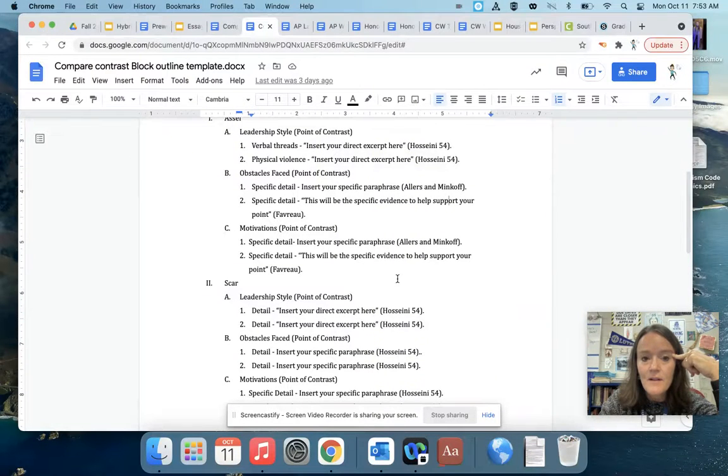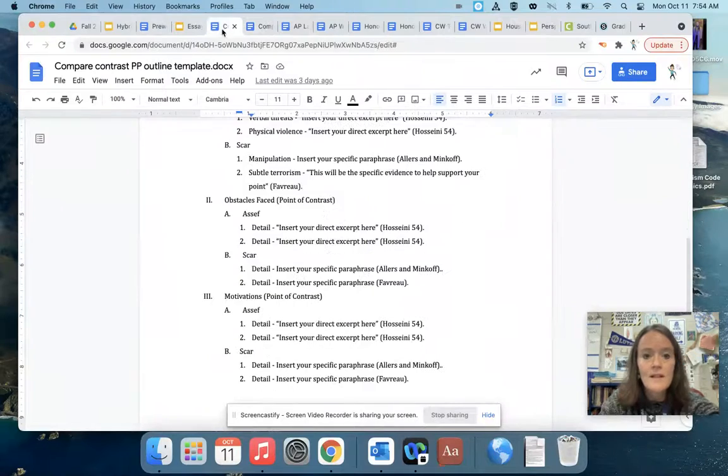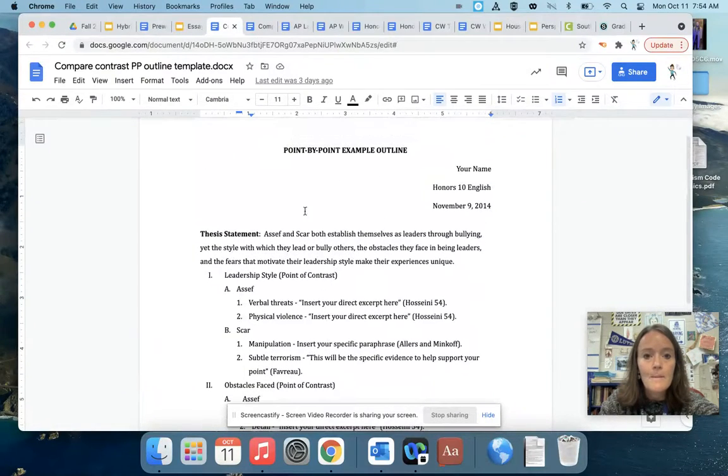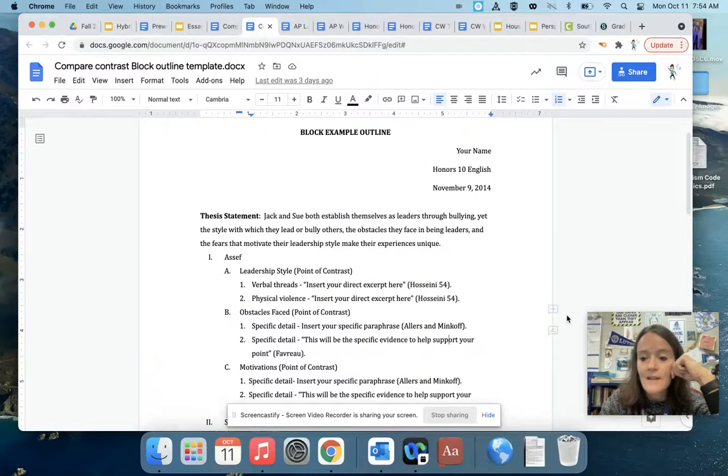Your final essay is going to require that you include direct excerpts, so it's important that you have those included in your outline. Okay, so select either the point by point or the block, and you can get going. Good luck.